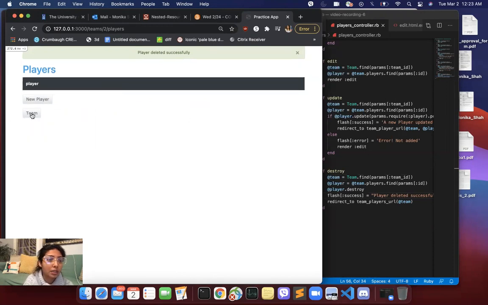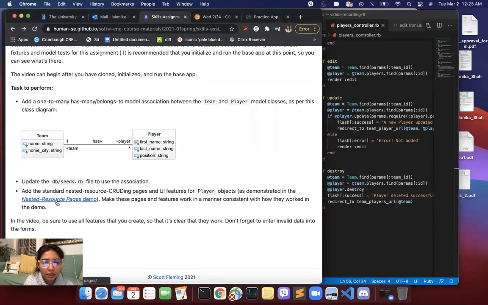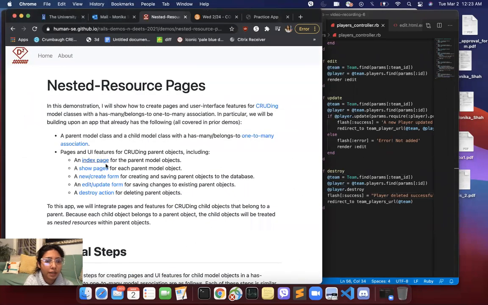So we've been able to perform so far all these nested resources based demos: the index, show, create, edit, and destroy action. So yeah, that's it.